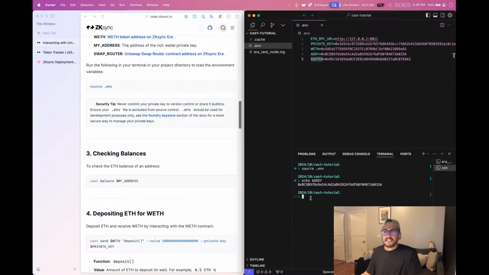It's perfect. Now let's get into cast. First thing we're going to do is check the balances, so let's make sure that this is actually working.